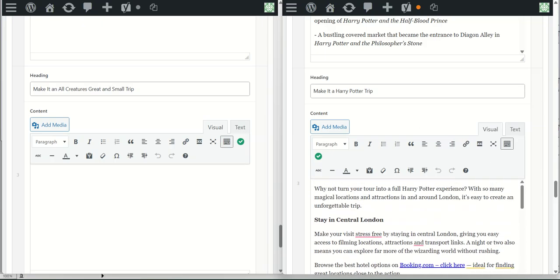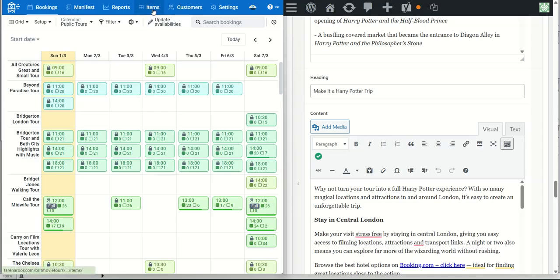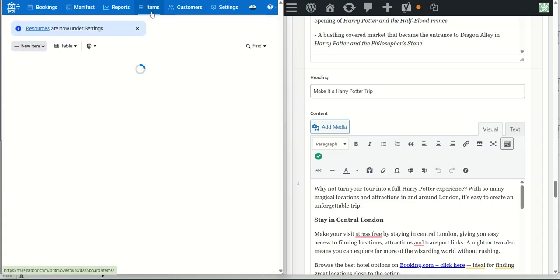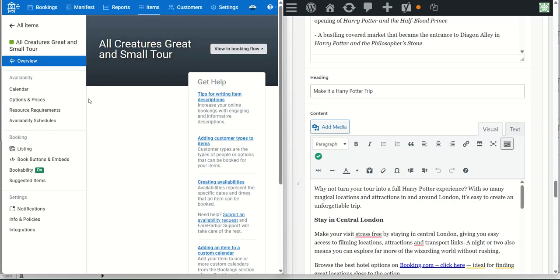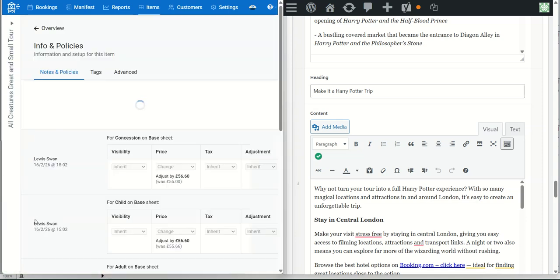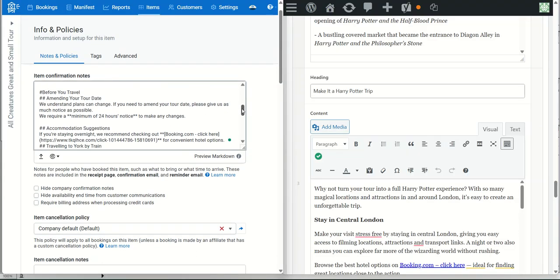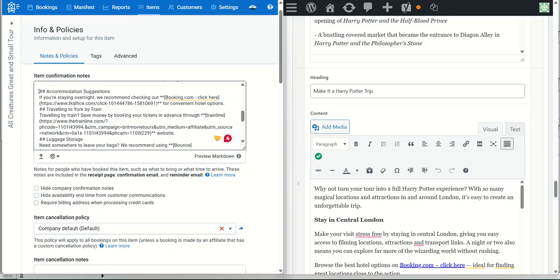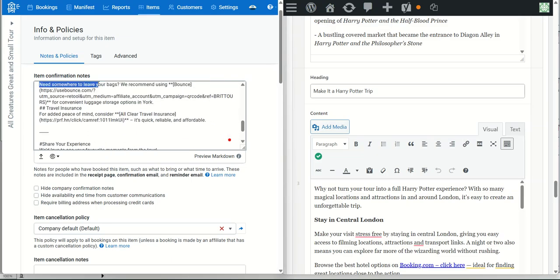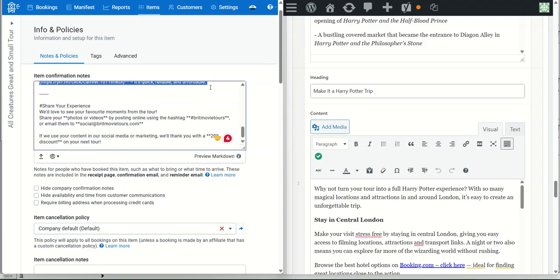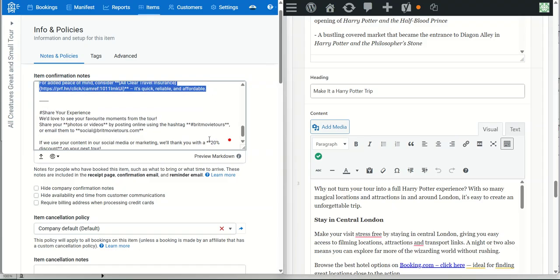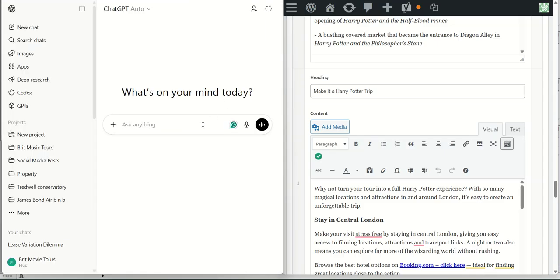In order to do that, what I would do is go to items in Fair Harbor for all creatures great and small. Go to info and policies, and then copy where it's got accommodation suggestions. Go all the way down to where it's got travel insurance. Copy that and then go to ChatGPT, the login details of which I've sent over to you.